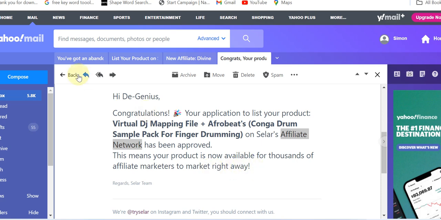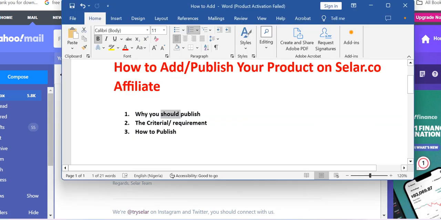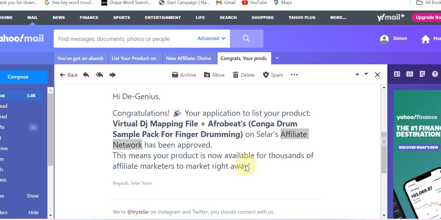So that's it. So we'll now go back to look at why we should publish on the Seller Affiliate Network, as they have already shown you clearly that it's available for the thousands of people on the network to help you market. So that means the concept of marketing is very, very important, because publishing your product on the Seller platform alone is not enough. You must put it in the eyes of the people, in which some people even go to the extent of running adverts. But with this arrangement, you might not necessarily run adverts. If you have people who are interested, they will help you do the marketing while you pay them a little commission.